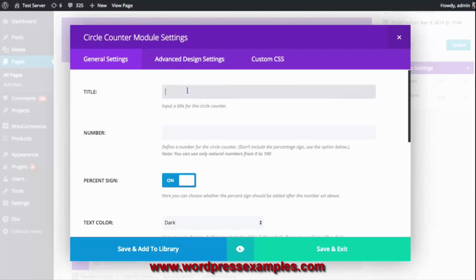So first up is the title. This is the title of the circle counter module, and it gets displayed below the actual circle. So this would be a label for whatever stat you're trying to display. For example, perhaps I'm displaying my proficiency in PHP, so I might say PHP skills here. Next up is the number. You're going to want to choose a number between 0 and 100, and that's going to be the percentage that the circle is filled in. So if I choose 80 here, it's going to be 80% filled, in which case I would be saying that I'm 80% proficient with PHP in this case.